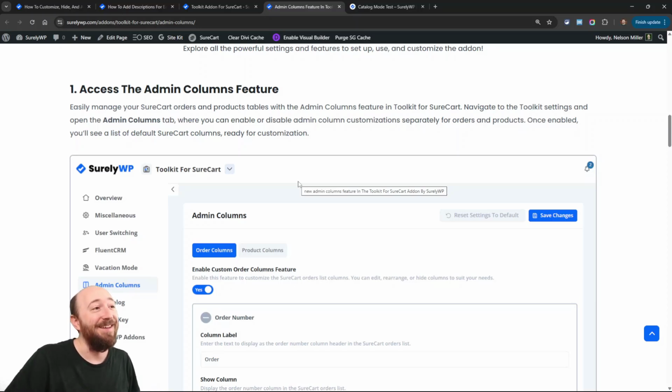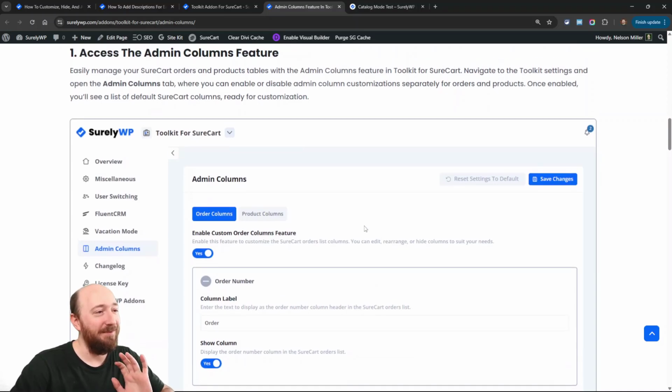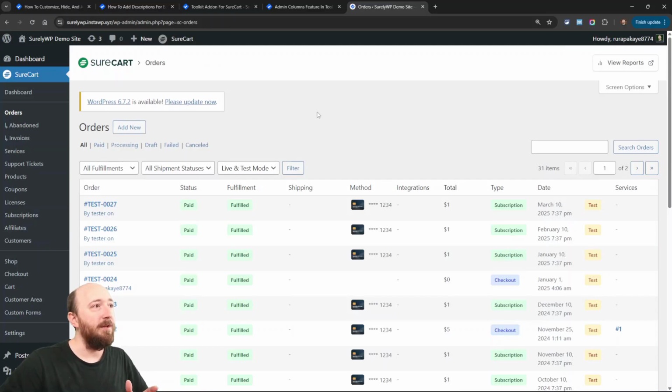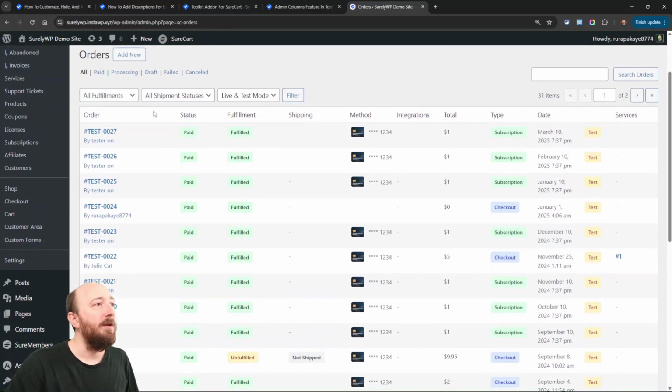But I will say that this is the first thing I do, and I could show you on my other sites. Like I went in and literally did the same settings for all of them, but I'll get to it. So let's dive into an actual website. Maybe the first thing we should do is look at the orders table as it is now. Order, status, fulfillment, shipping method, integrations, total, type, date, services. Those are your columns. Now services is added by our other plugin, so you can ignore that. But these are the columns that you get by default. There's no way to customize these. There's no way to add anything else.